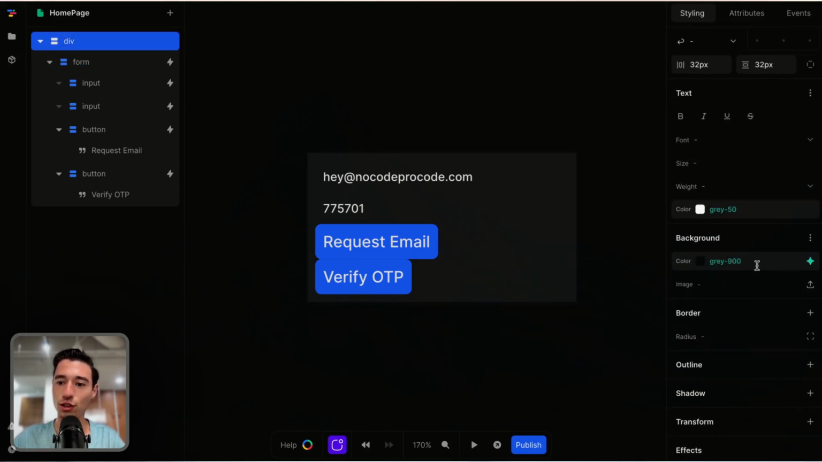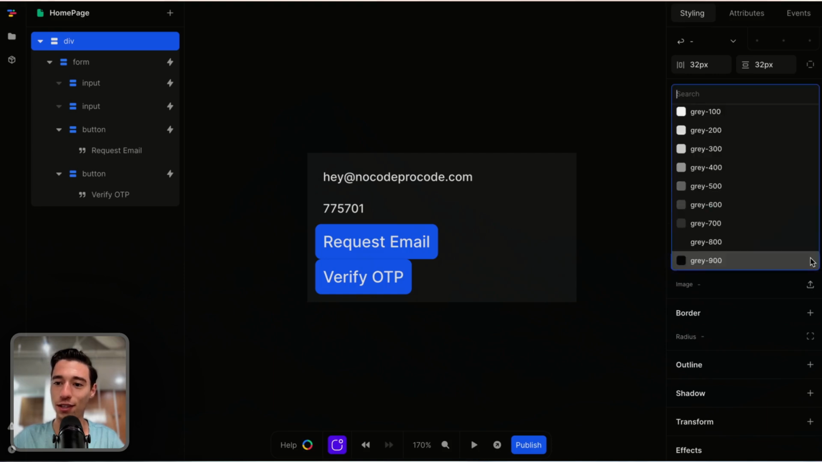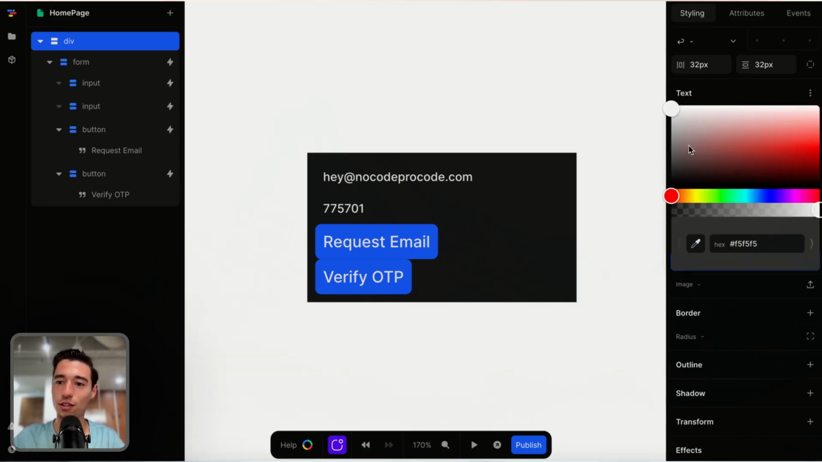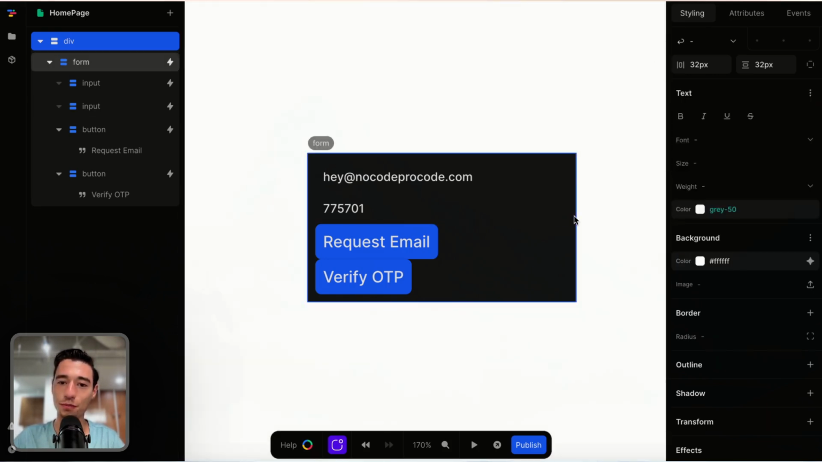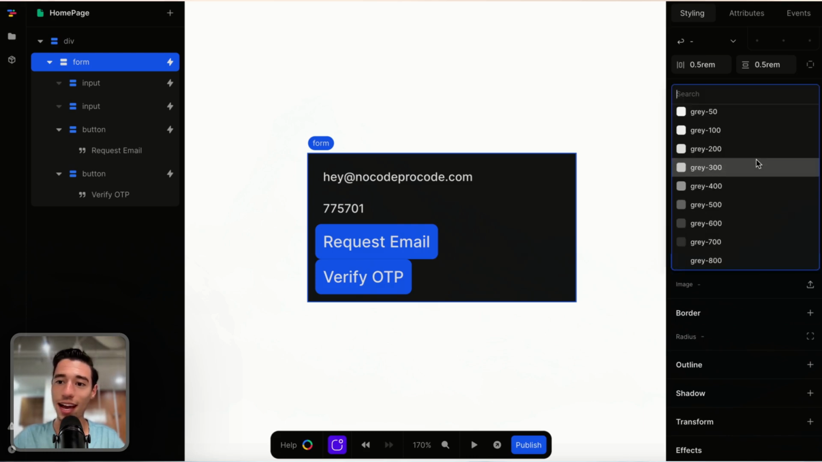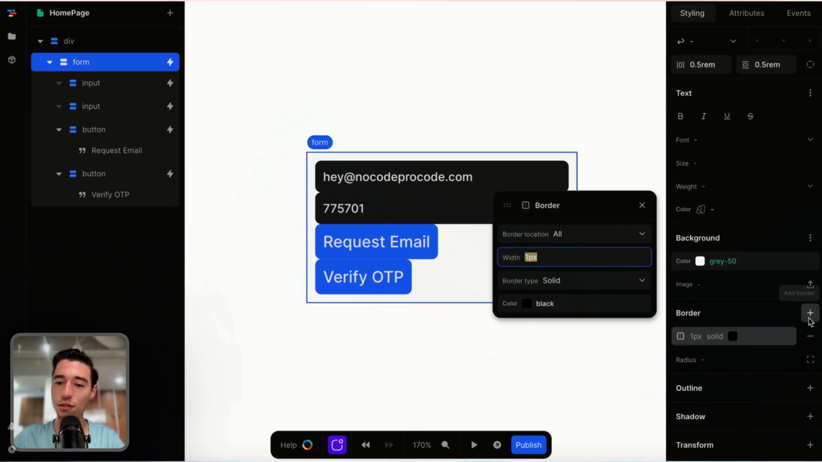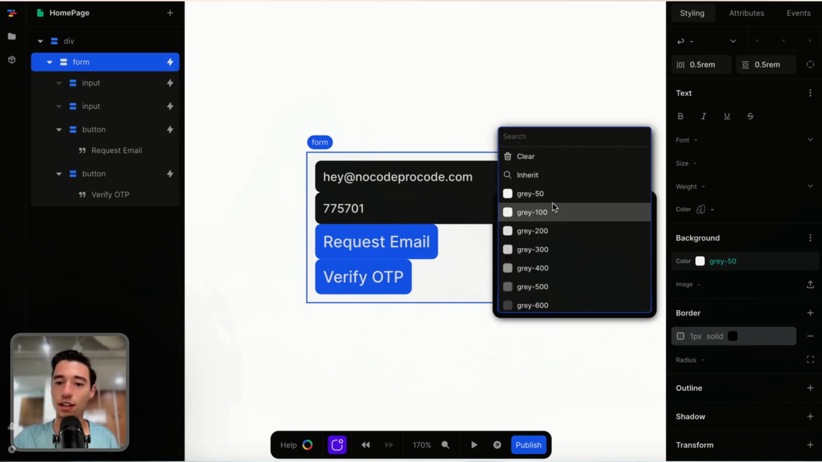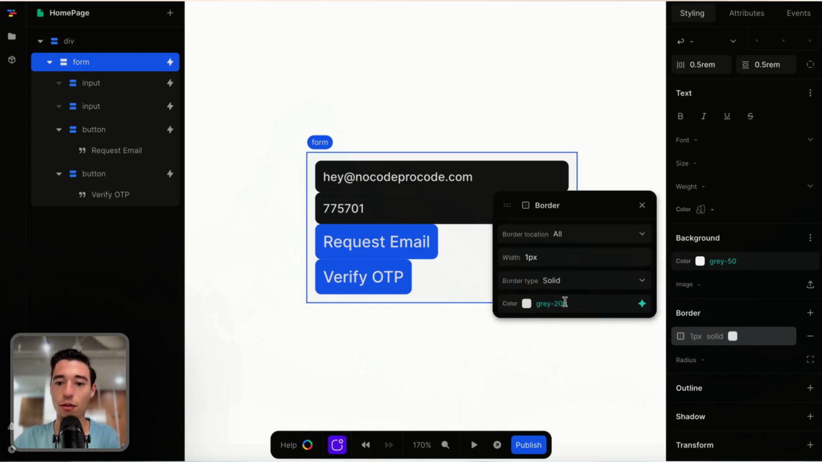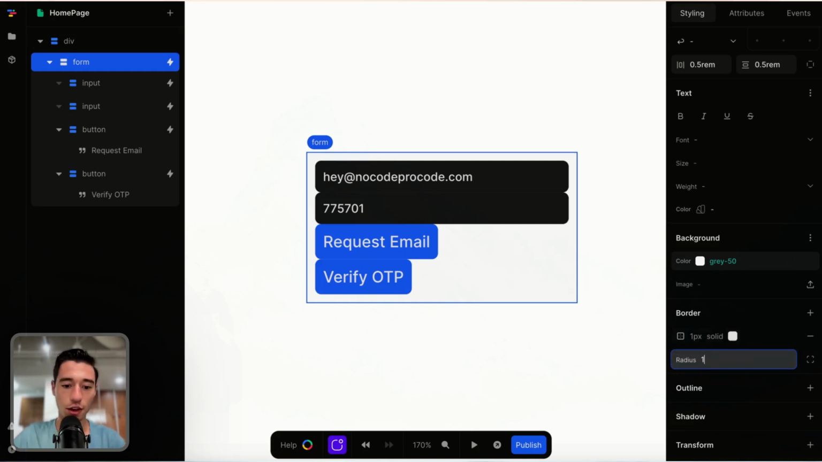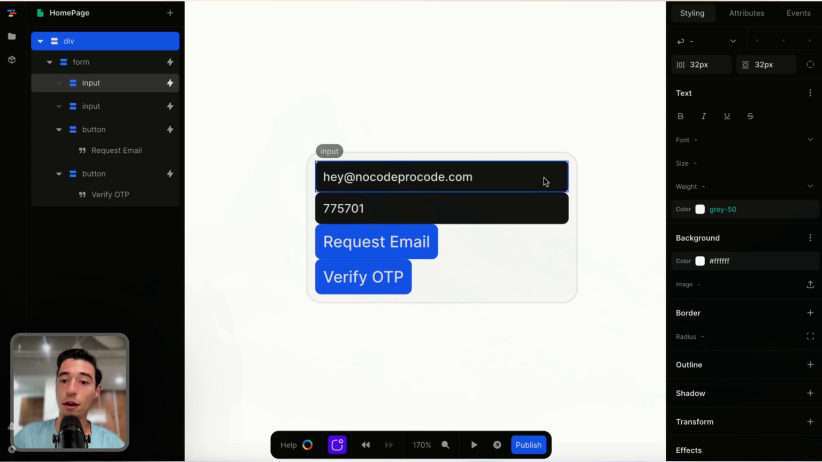Beautiful. And first of all, how about we go to light mode? I like light mode. So let's make this as white as possible. Let's go to the form and let's make this gray 50. Beautiful. Let's give this a border of gray 200. And we can give this now a border radius of 15. So we got nicely rounded borders.